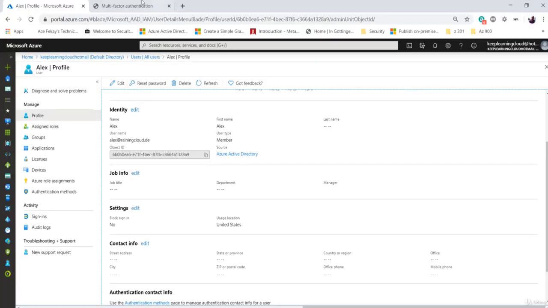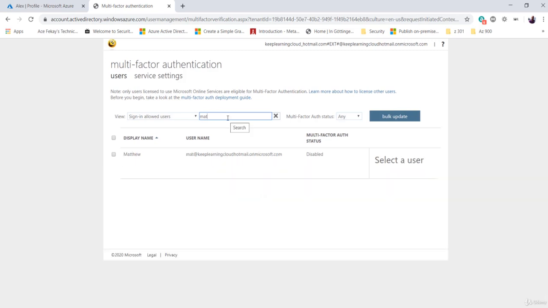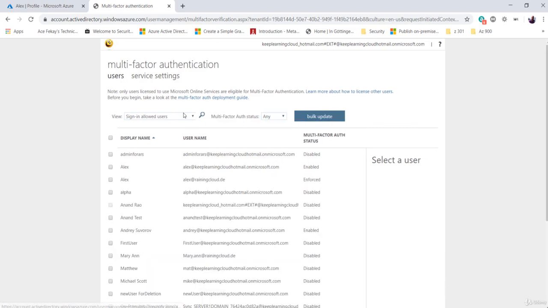I'll go back to the admin portal here. In the admin portal, you can also run a bulk update, search for the users. So if you want to search for a particular user, let's say Matt, you will be able to find it right here. So this is a search option. There's not much of complexity here, and you can filter them by enabled or enforced, run a bulk update, and then view who the global admins are, password admins are, and service administrator.